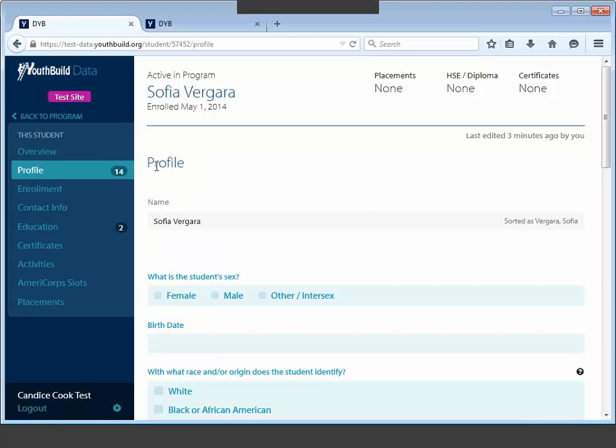And before we dig into any of these questions or any of the different answers we might be giving, let's just take a moment to really understand how this page works and how entering and saving data in DYB behaves. Because if you understand how to save and enter data on this page, you really understand how to do it on every page in DYB. All of the forms and all of the ways that data is presented to you in DYB are very, very consistent, so they all follow the same rules.